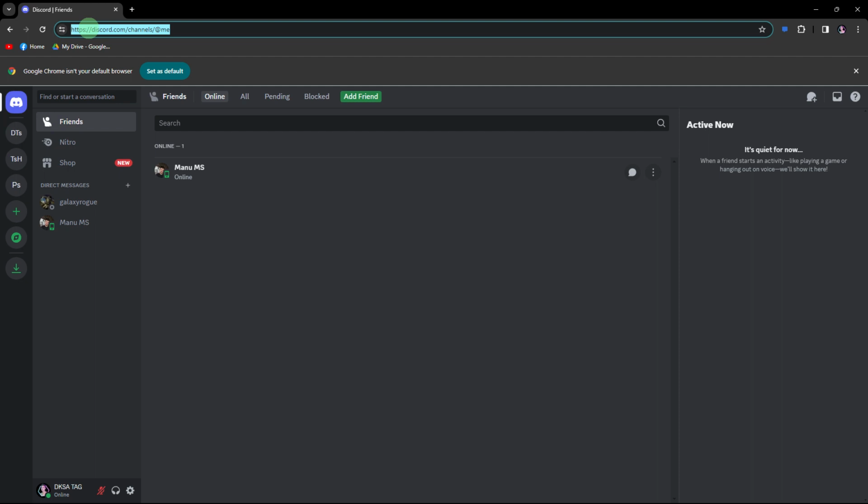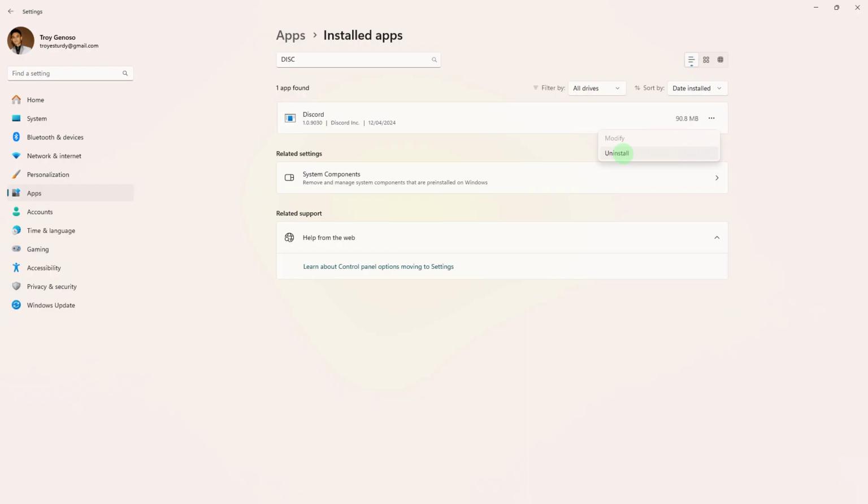Another method, if you're using the Discord desktop application, try using the web version to see if the GIF issue persists. This can help identify whether the problem is specific to the app. Lastly, if none of the above steps work, consider uninstalling and reinstalling Discord. Make sure to back up any important data or settings before reinstalling.